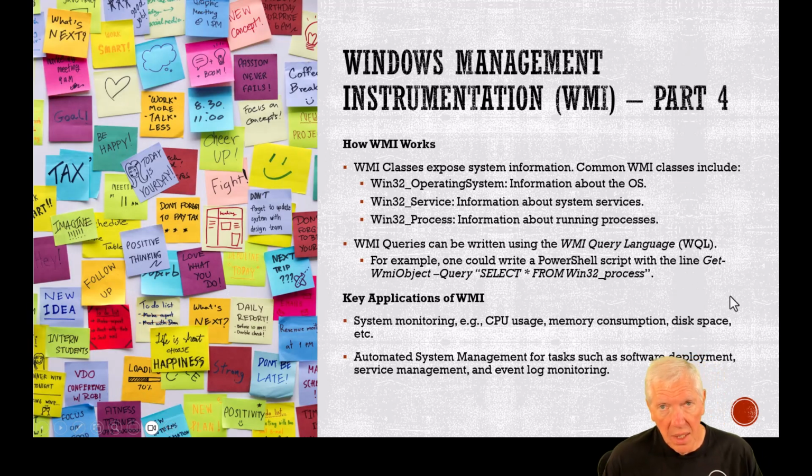WMI uses some classes as well, and the classes are used to, I don't like this word very well, but it's going to expose system information to you. I've worked with people that said, we're going to open the kimono. We're going to show you what we've got here. So it has Win32_OperatingSystem. This is information about the OS. Win32_Service is information about the system services, which we just looked at. And then Win32_Process, which is information about the running processes. So this is where Task Manager is getting its information from.